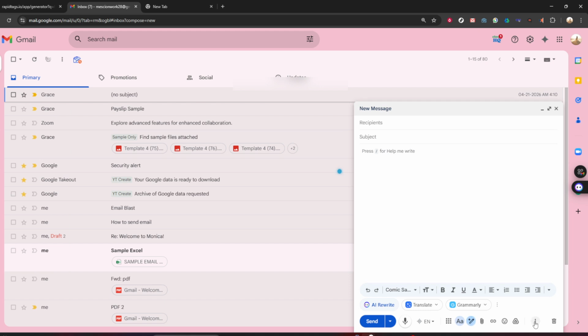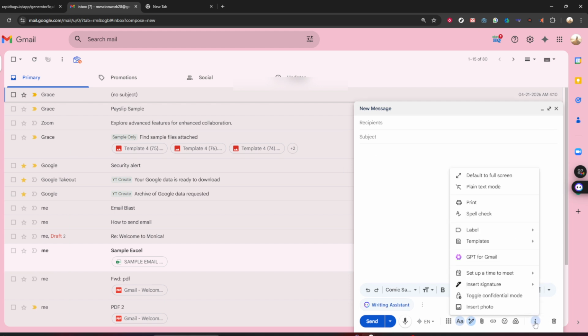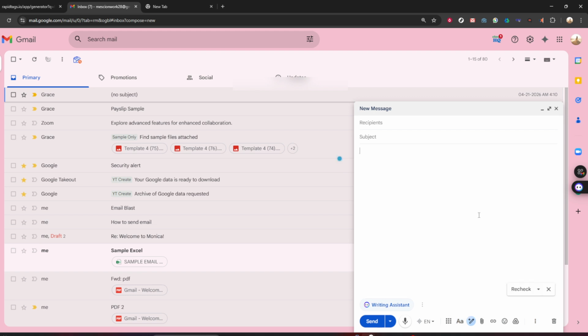Gmail will scan your message and highlight suspected misspellings in red. Click any highlighted word to see suggested corrections, then choose the one that fits your sentence. If it's a name or a term you know is correct, you can ignore it and move on.